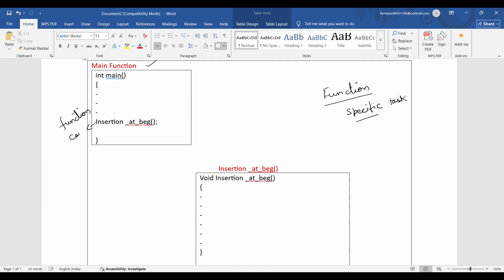Function call. If I call this one, the control will go directly to the particular function. So this is function call. I am calling from here, so the control will go to that particular function, the same name. What is the name? Insertion at the beginning, and its data type is void. Directly it will go here, and whatever task we assigned, everything will be performed one by one. After completing that, the control will come back to the same place from where we called. In this way, the function will be working.